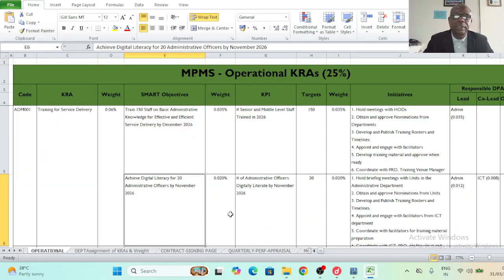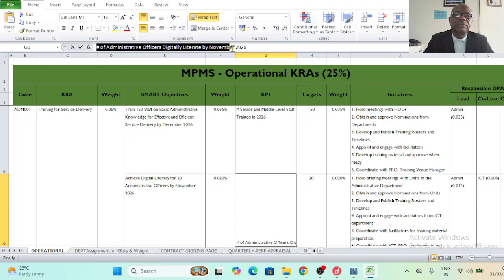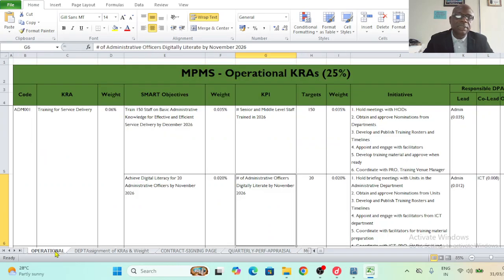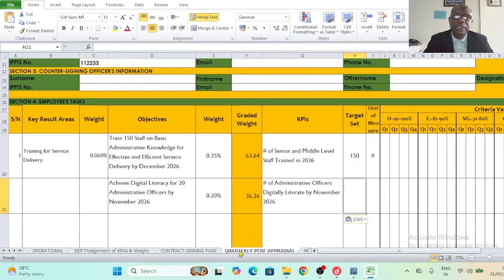Then what is the KPI corresponding to it? I'll come back. The KPI is this, which is number of administrative officers digitally literate by November 2026. I'll paste it in here. So what is the target? The target is 20. You can see it here, 20. Then I'll go back again and put the 20. Of course, unit of measurement now is equally number. I'll put number there.